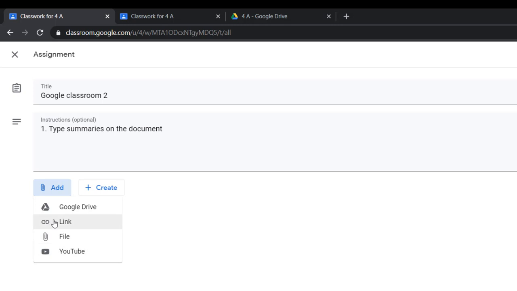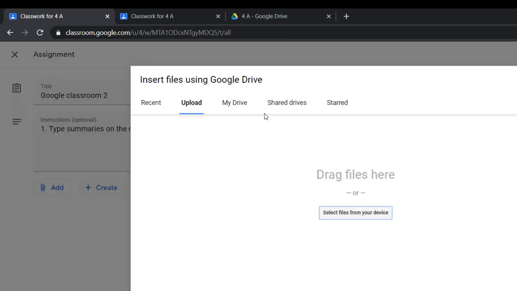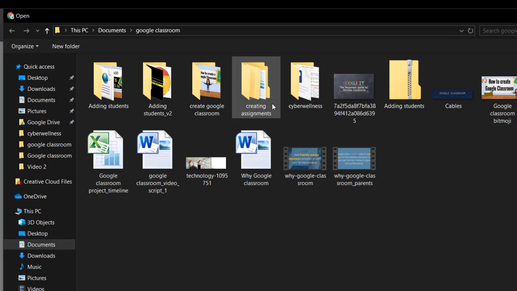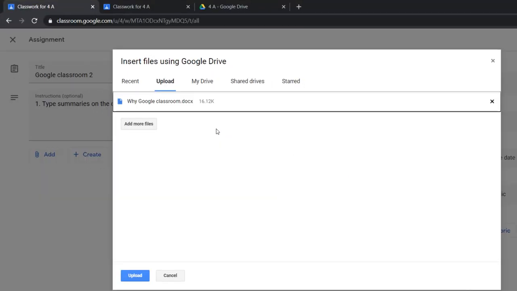So there are different types of attachment. You can either attach a file from your Google Drive, or there's a link that you want your students to go to, a website link, or a file in your local drive, or a YouTube link video which you want your students to watch. So in my case, I'm just going to attach a file from my local drive, which is a Word document. So once I have attached, I will just upload.